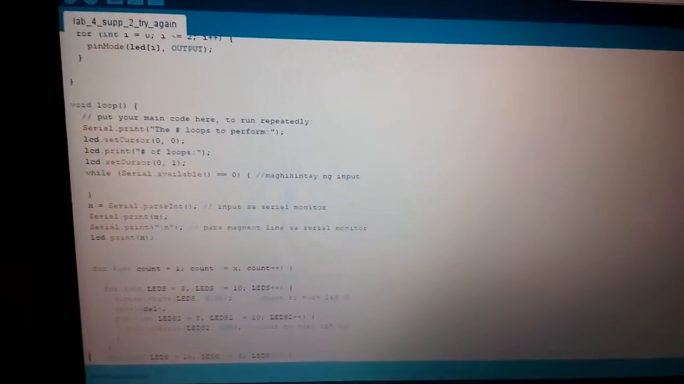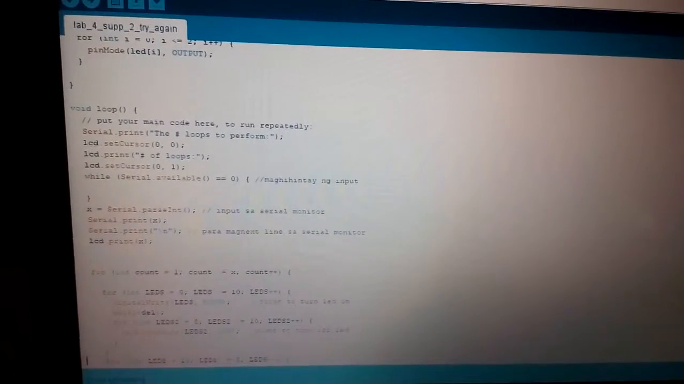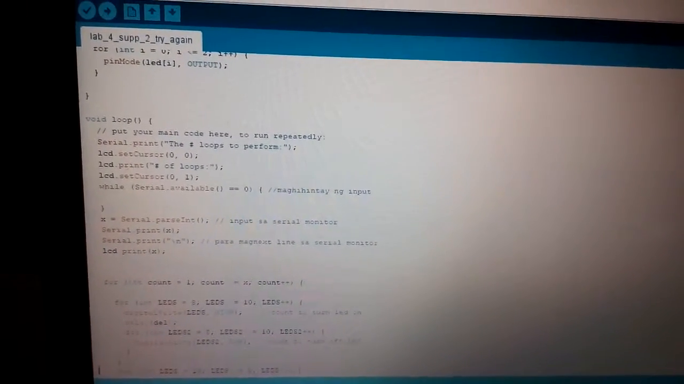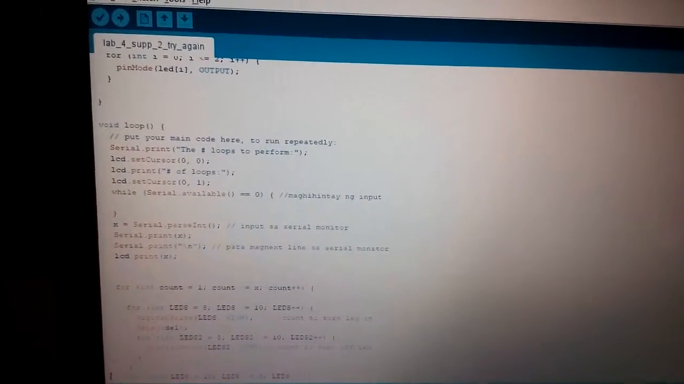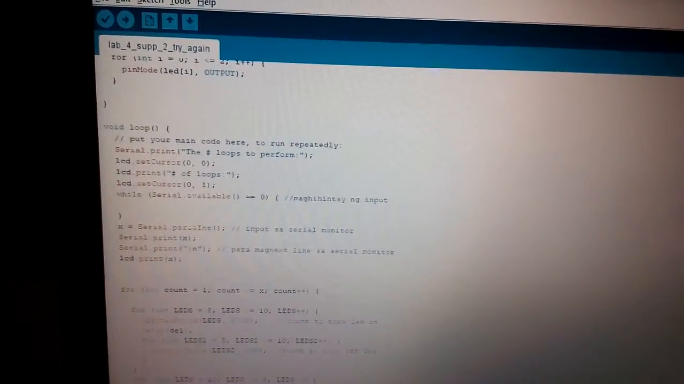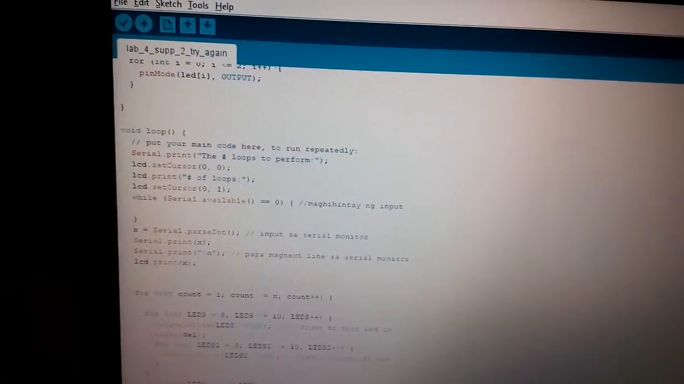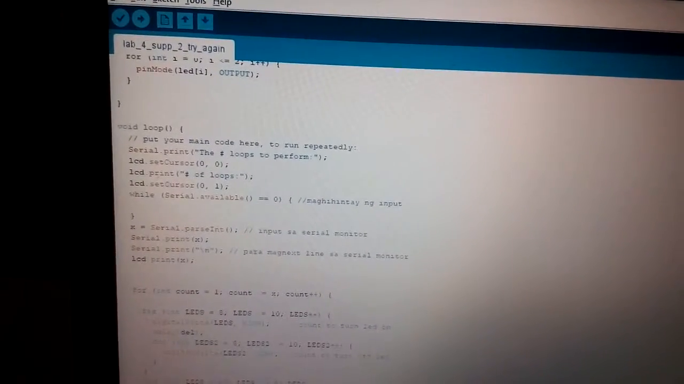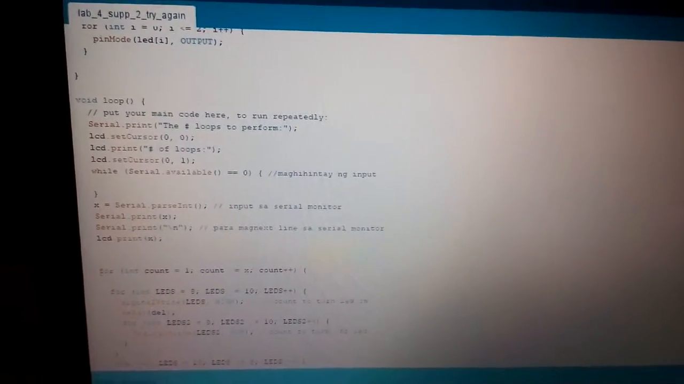Now, lab for supplementary number 2. In this supplementary, I will enter a number in the serial monitor, and the number I entered in the serial monitor will perform a running light based on the number I entered.